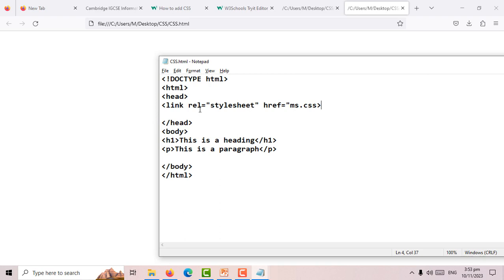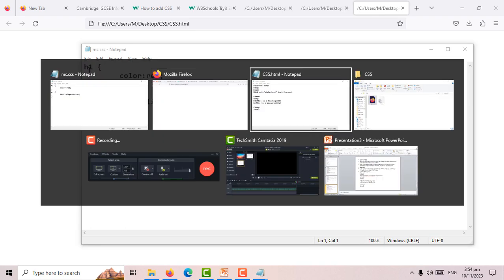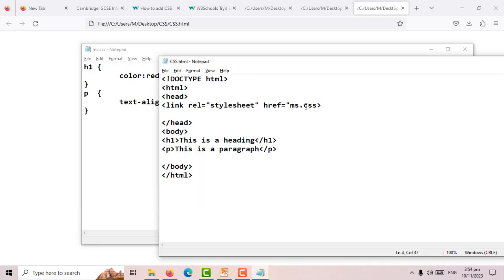Link space rel equals stylesheet, and then href equals the CSS file name, and then we have the body, we have h1 and p, and then let's go back to our code here. Okay, I can see that I didn't close the double quote over here. A single mistake like this could ruin your entire work. And there it is. It has worked.